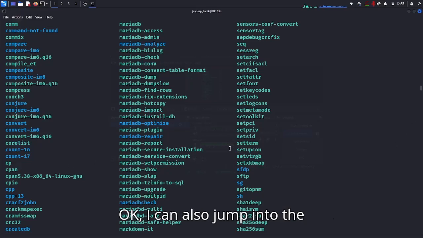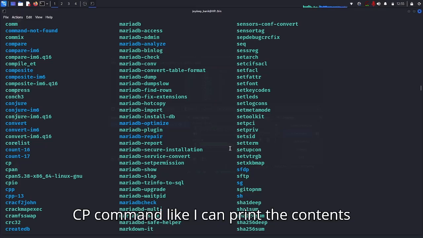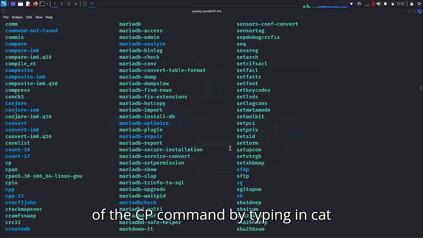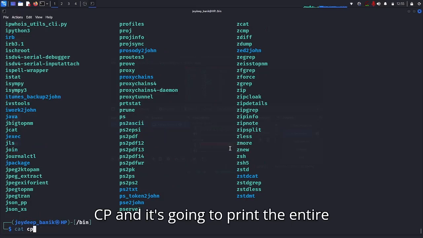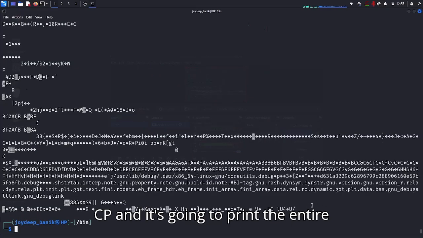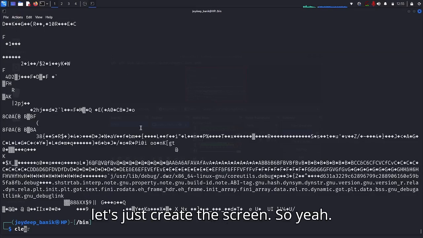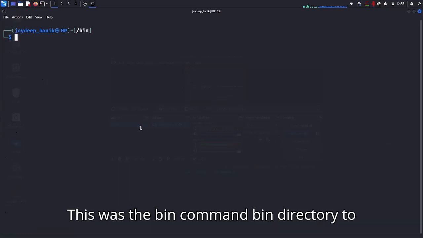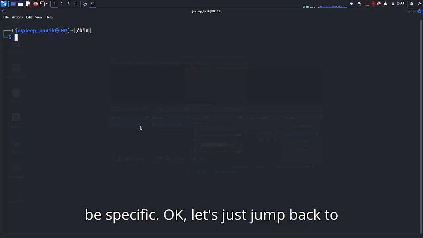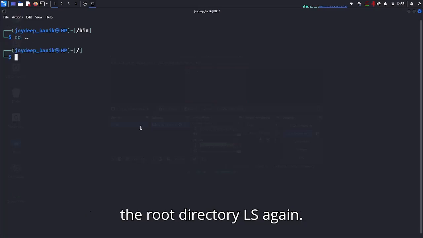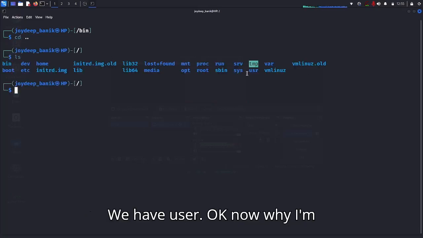I can also jump into the cp command. I can print the contents of the cp command by typing in cat cp, and it's going to print the entire contents of the cp file. Okay, let's just clear the screen. So yeah, this was the bin directory to be specific. Let's just jump back to the root directory. ls again. We have usr.